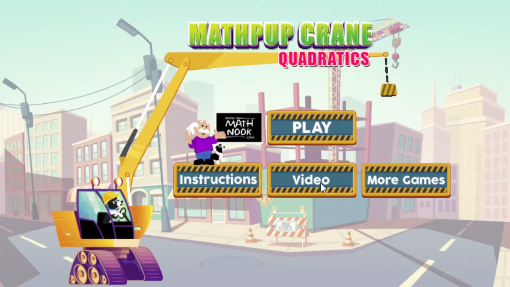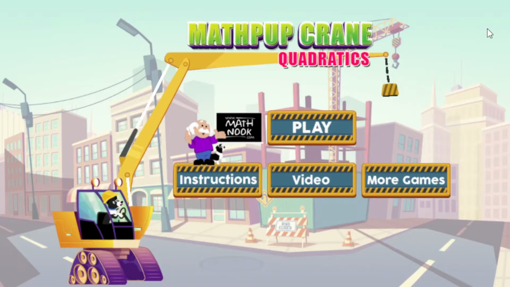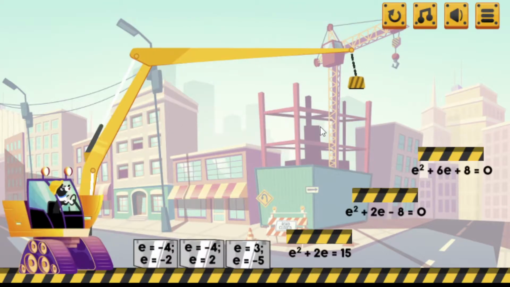The video button, if you click this, it will take you to the page on MathNook that has this video, in case you'd like to see that again. The instructions button has instructions here. There's really not much to see here that I'm not going to go over, so I'm just going to go ahead and click that. It'll take you back to the main menu. I'm going to go ahead and click play.